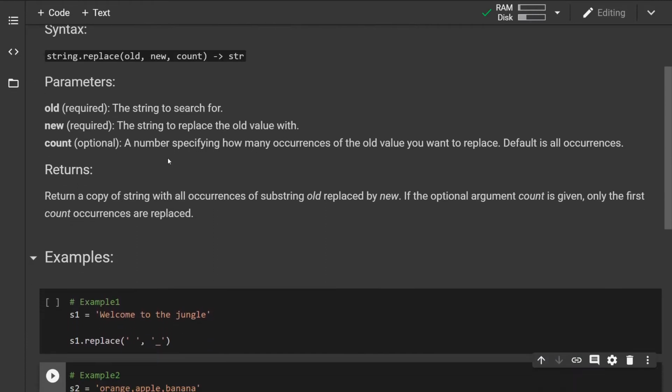The first two are required, where the first one is the string that we search for, or the string that we want to replace, an old value. And the second required parameter is the string that we want to replace with. And lastly, we have a count, which is an optional parameter, and it is an integer which specifies how many occurrences of the old value we want to replace. By default, this is -1 or all occurrences.